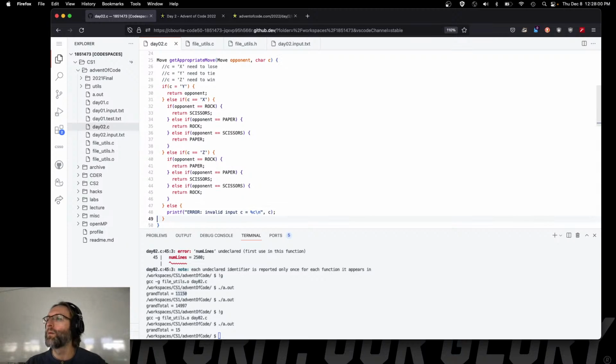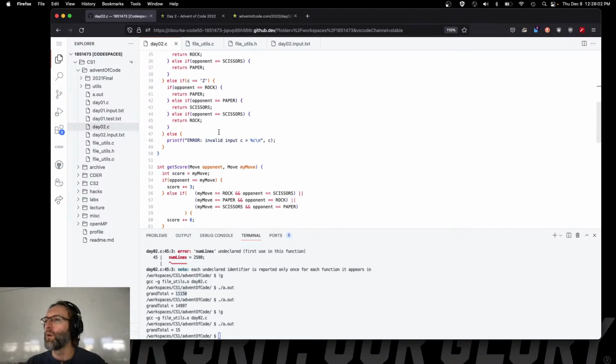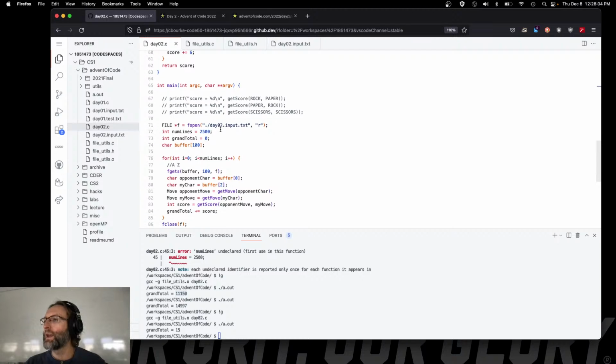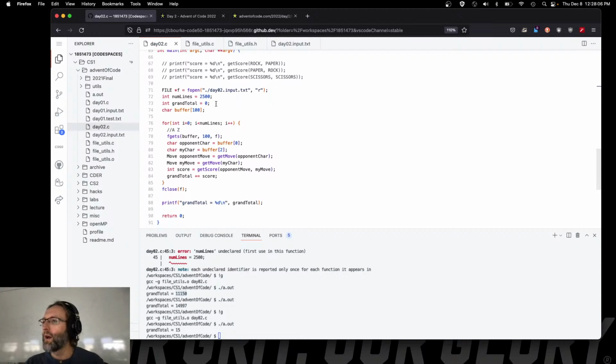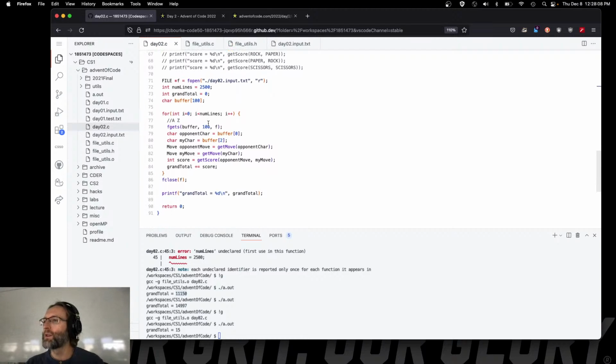Otherwise, there we go. So there's my appropriate move now. So this is day 2, or this is part B. Let me come down here and see what I need to modify now. So this is the opponent's character. That doesn't change the opponent's move, but here's my character, and now I'm not going to get my move.